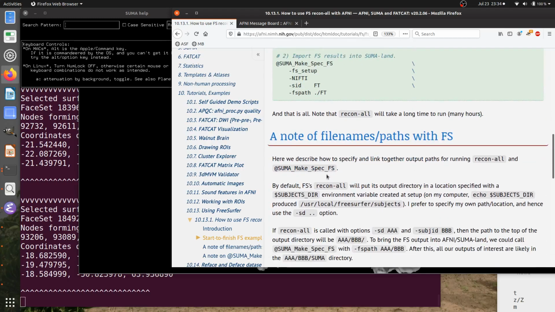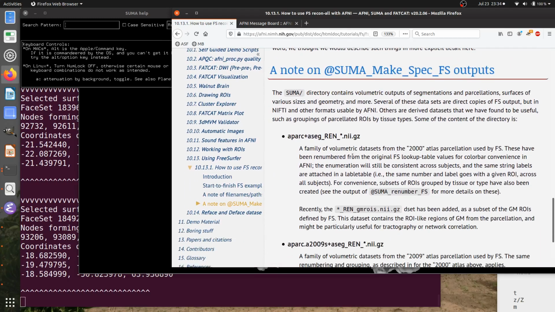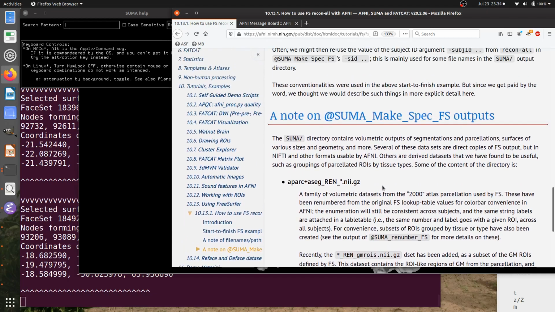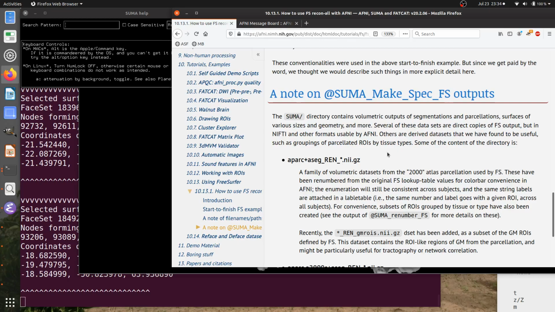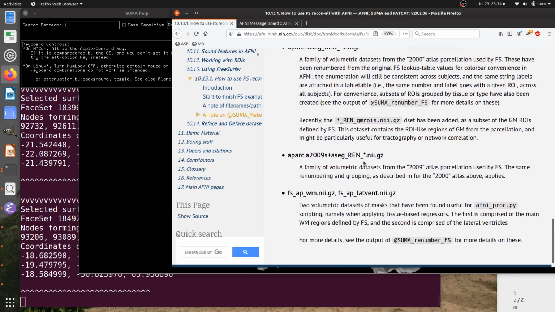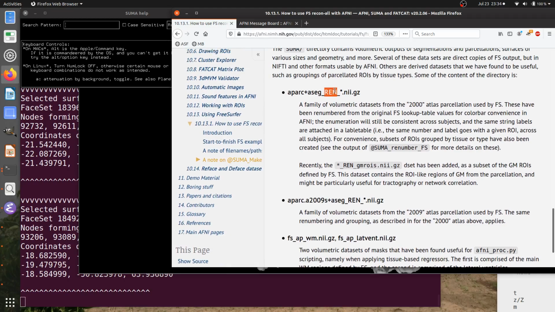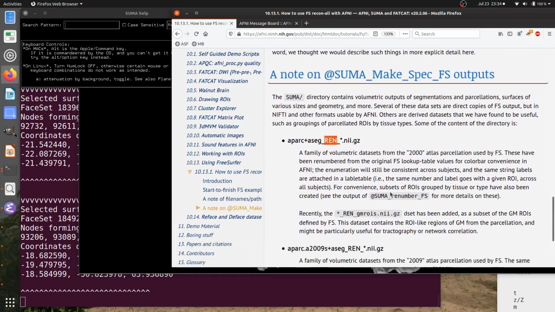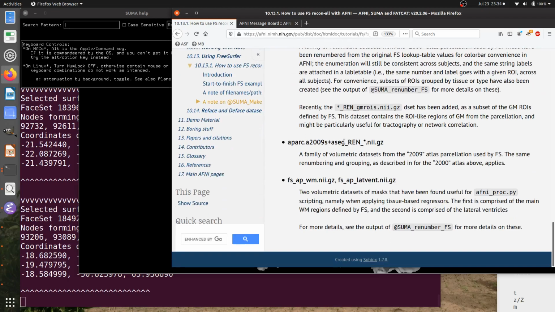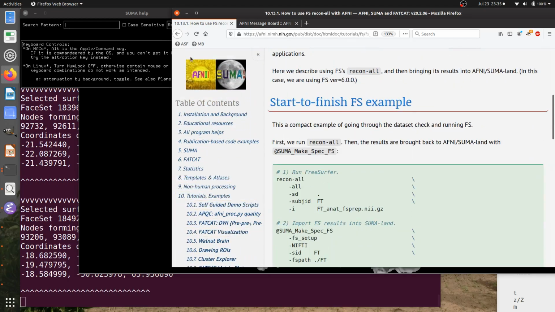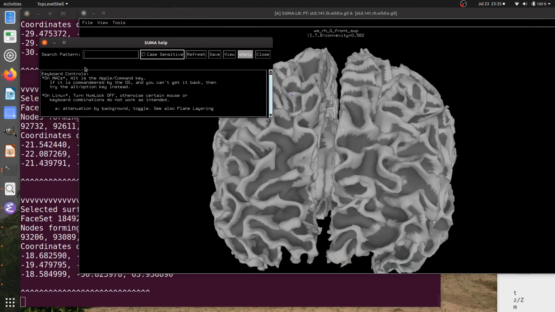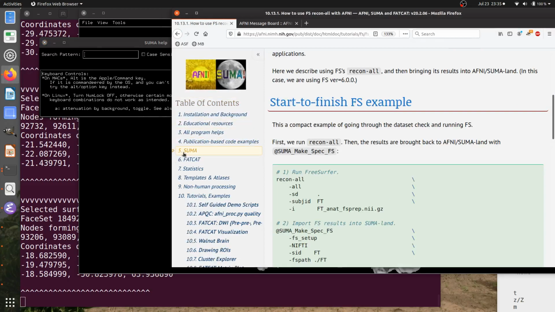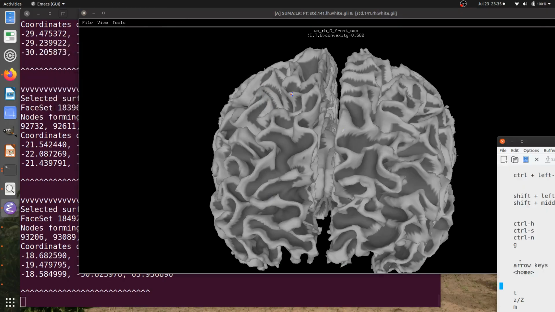So here's an example. There are some comments on file paths and also some of the datasets that we make for convenience. The renumbered ones and the ones that are labeled with ren for renumbered are described here. And there are some convenient datasets either for tracking or for using in afni_proc sometimes. So again, there's this tutorial on using FreeSurfer and recon-all. Okay, so here's one help menu, and we've just seen that on the web page there's the SUMA help page as well. So both are good places to get help.